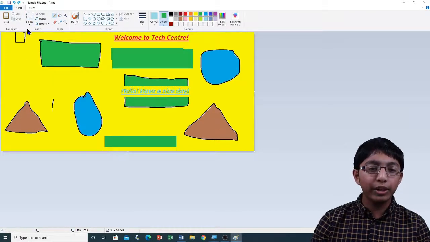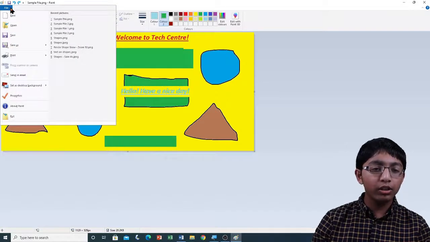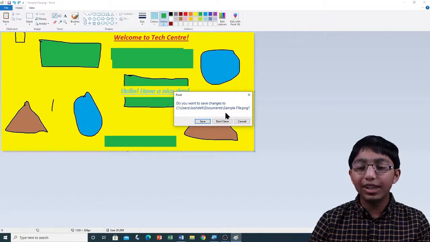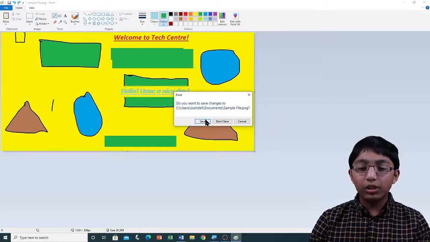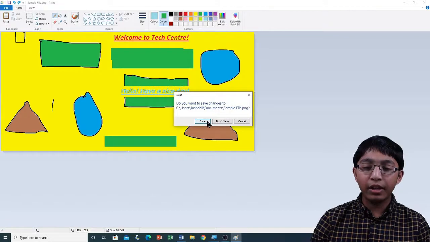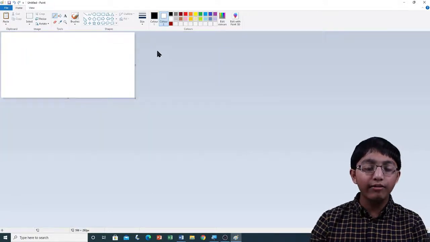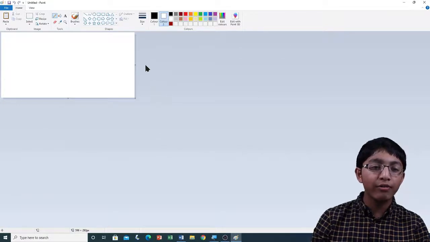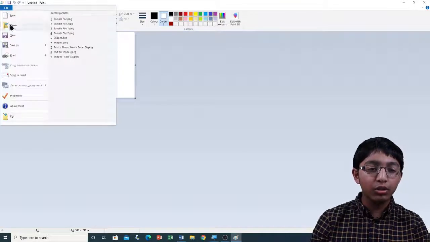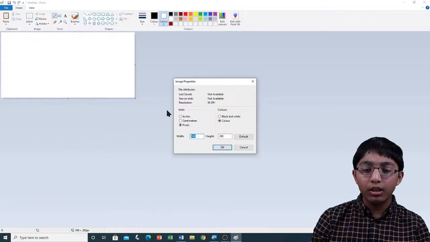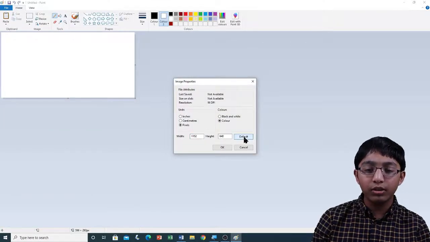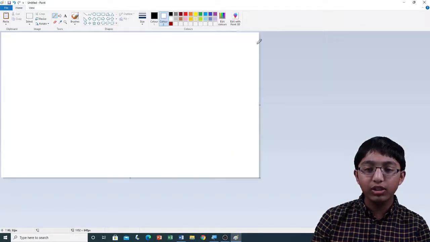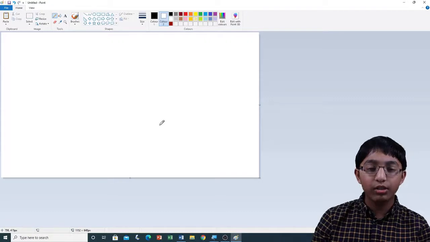I'm going to open a new canvas. File, new. It's asking me if I want to save this file. I want to save it, so I'm going to click on save. The canvas size is too small, so I'm going to change it back to its default size. File menu, properties. Now I'm going to click on default, and I'm going to click on OK. You can see that the canvas is now back to its original size.